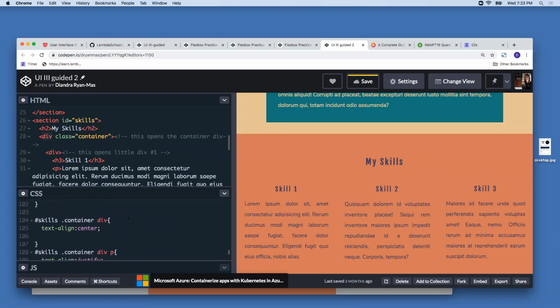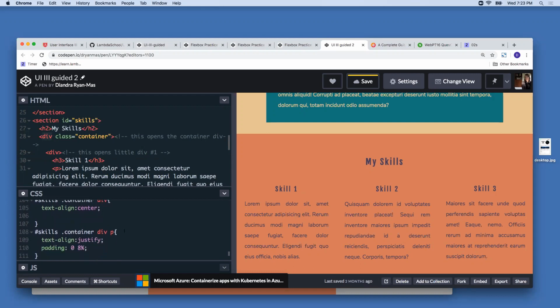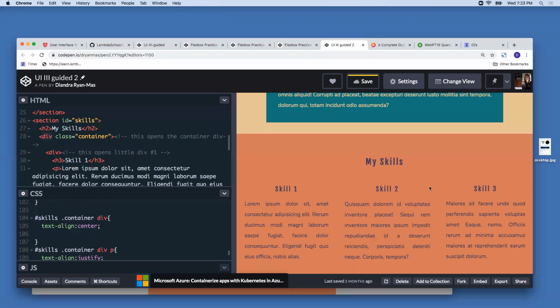Just one thing I want to point out is that we do have text align center in here. That's affecting the headers. So if we commented this out, our headers go somewhere weird. So we want to make sure that stays there.